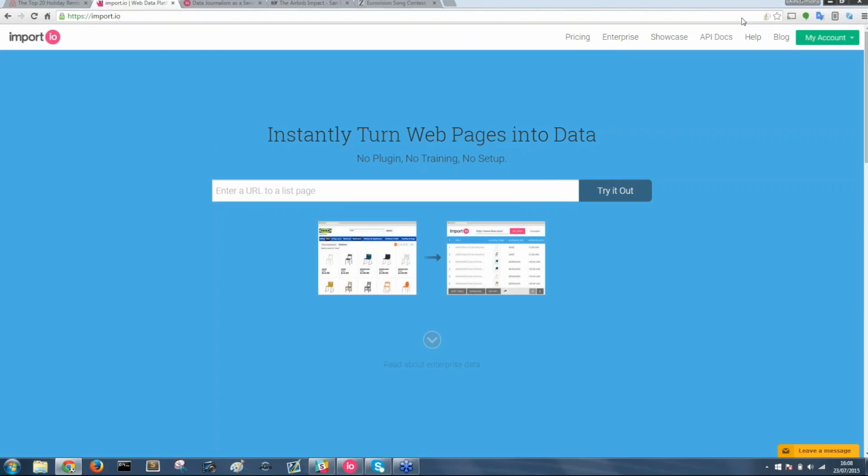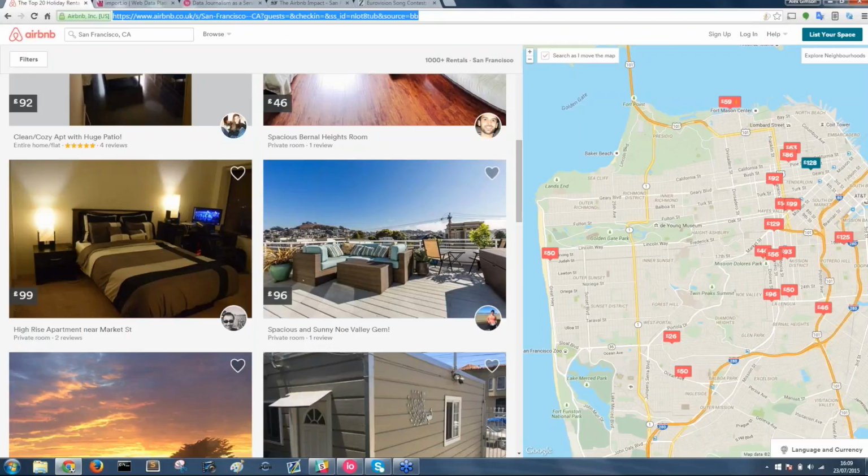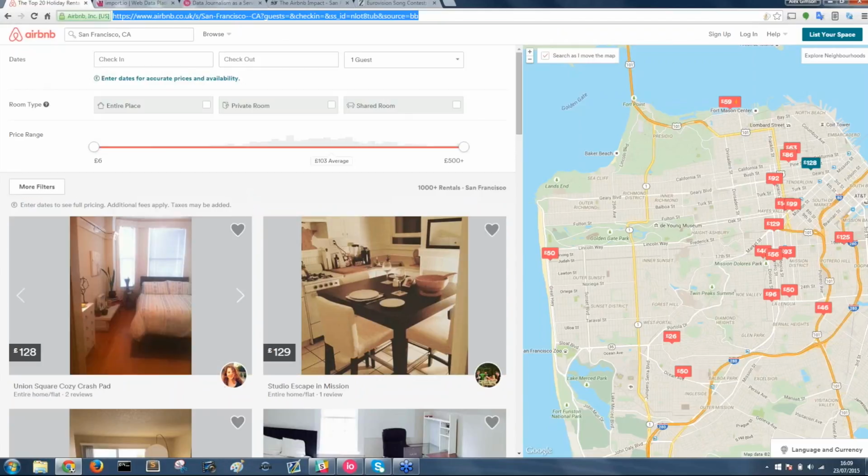So this is our home page, and you can sign in and sign up for an account by going to the top right hand side. You can sign in with social media or an email, either works. And let's say that we want to get all of this data from the Airbnb website.